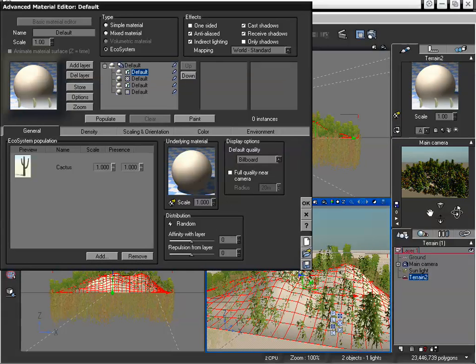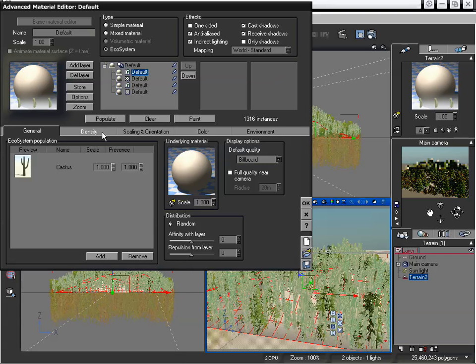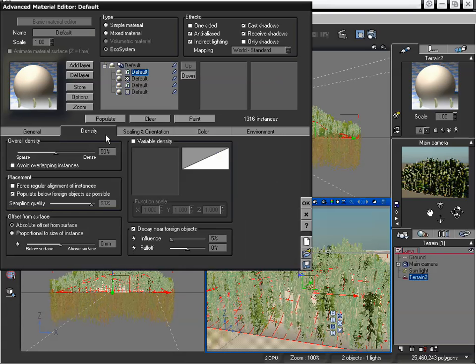And we're going to go back to density now, right after we populate this. And we can see all of our cactuses in there. And we have quite an interesting looking ecosystem right now. But under density, we also have decay and airborne objects. So if we have a sphere in the scene or any other object in the scene right next to this ecosystem or intersecting with the object, we can decay near those foreign objects, or even water will work as that, or ground planes. And that way, your ecosystem will not populate when it's close to those other objects.